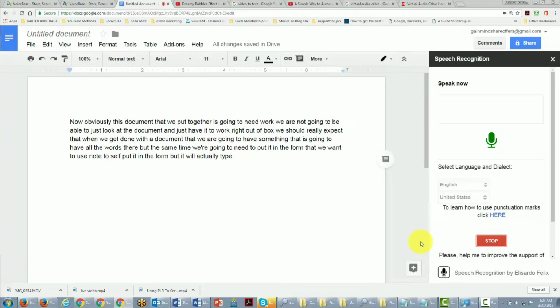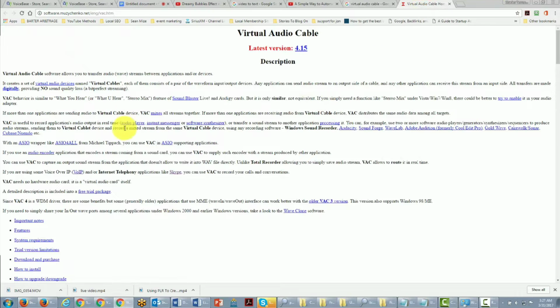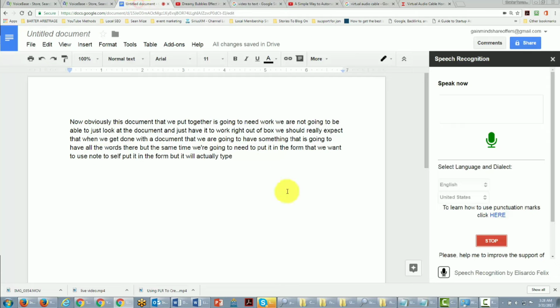So the other way to do this, once again, is to use virtual audio cable, so that your computer can actually hear the sound, and then you can use Google Docs in the same way, but that's only if you're going to transcribe a recording. Once again, the way to transcribe a recording is to turn it to audio and then to use Voicebase.